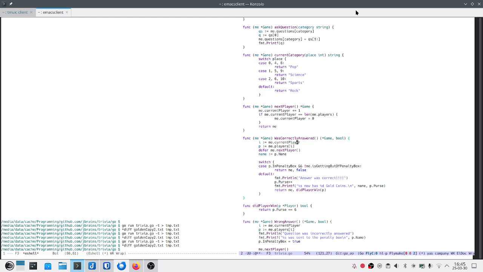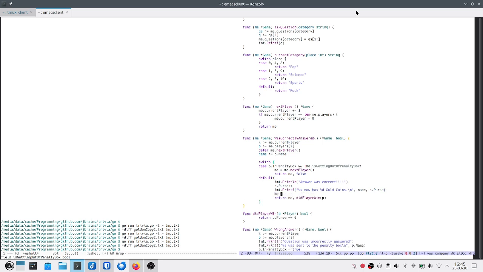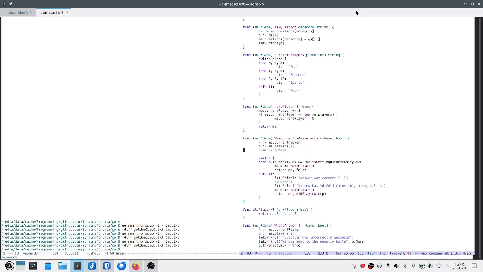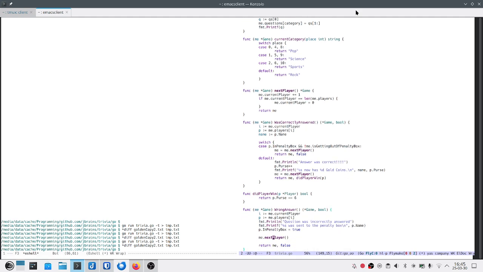So I need a next player, we need to get to the me. So me is equal to me dot next player, return me. And here we can do the same thing. Get rid of that. Oh, pressed the wrong button there. We have another next player method somewhere, I think, yes. Let's see if I broke the code. No. Not yet.